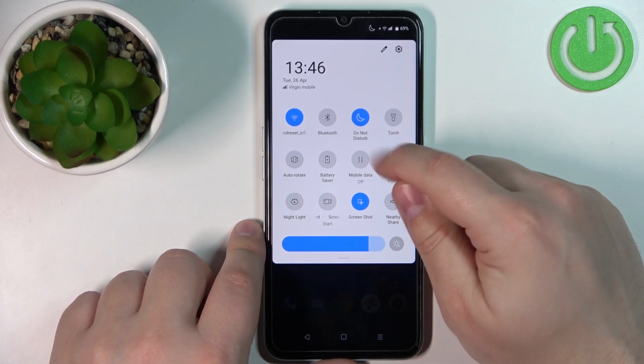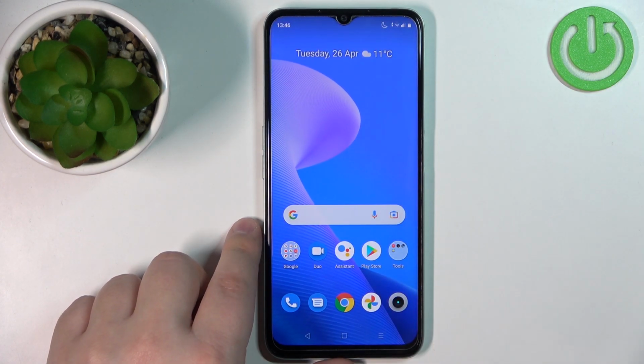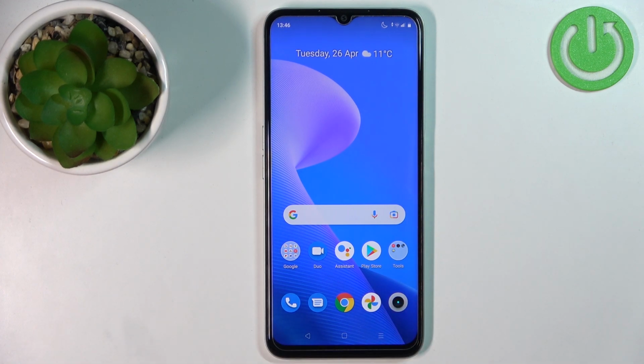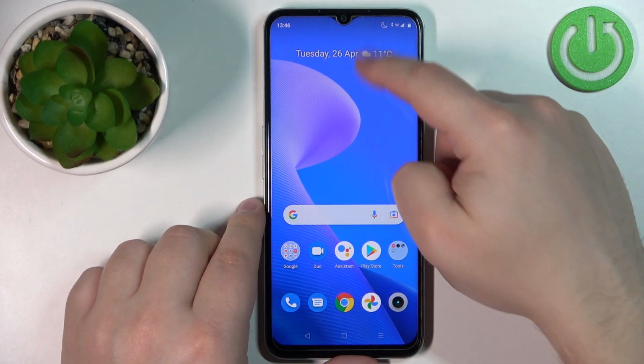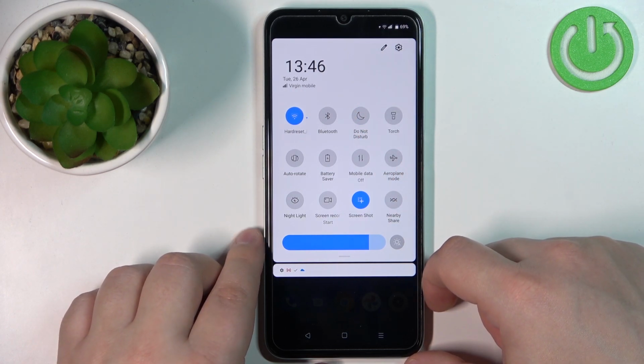The icon will change the color. Also, you will see the icon right here. This means that the Do Not Disturb mode is enabled. And to disable the mode, simply open the quick panel again and tap on the icon again, like this.